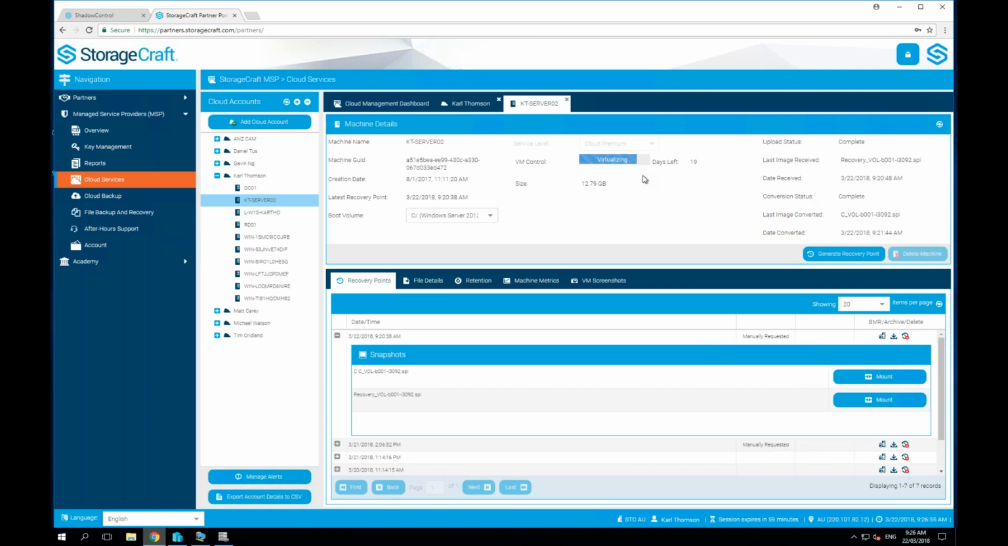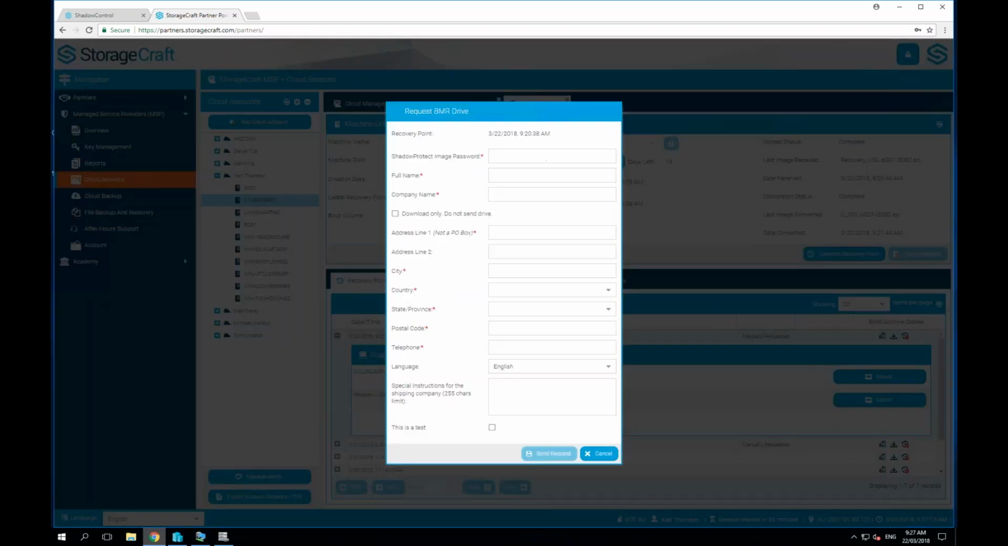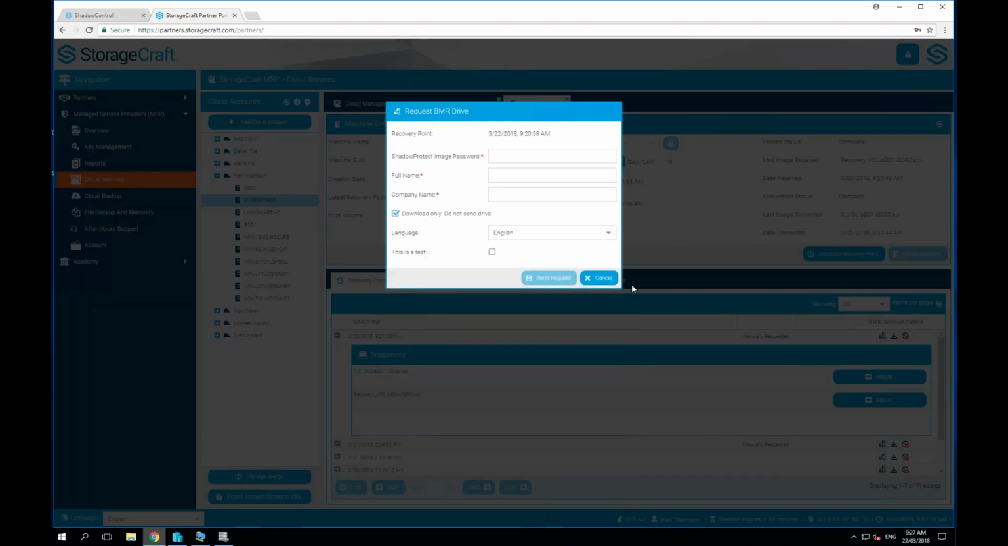We're not trying to offer you an AWS or an Azure service. This is purpose built for DR. You need to start making a plan to migrate that back on site. So one of the things, once you're up and running, is you can come in here and request a BMR drive. That is where we will ship you back a bare metal recovery drive and give you the ability to either download the backup image or we ship it back to you.